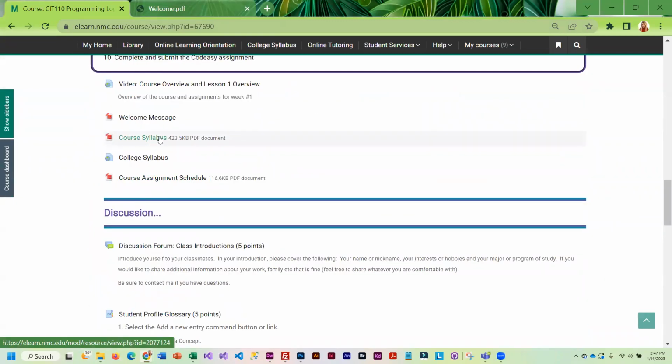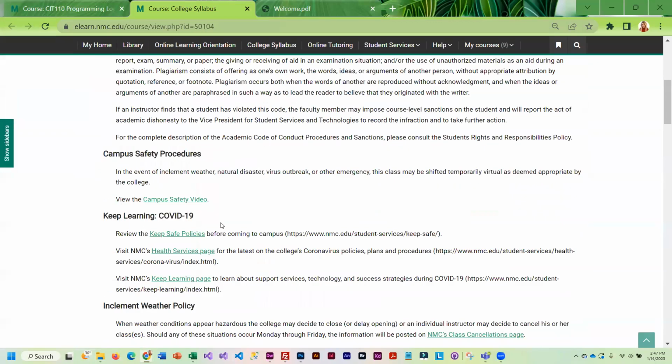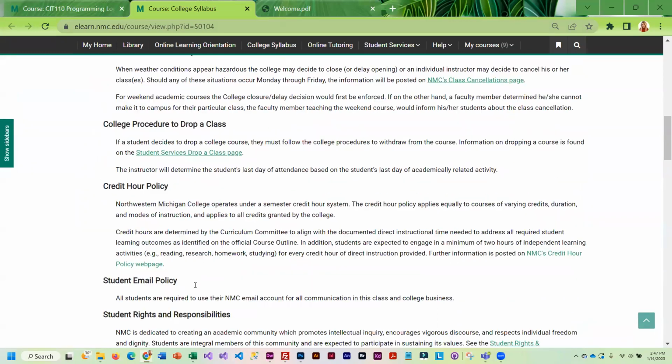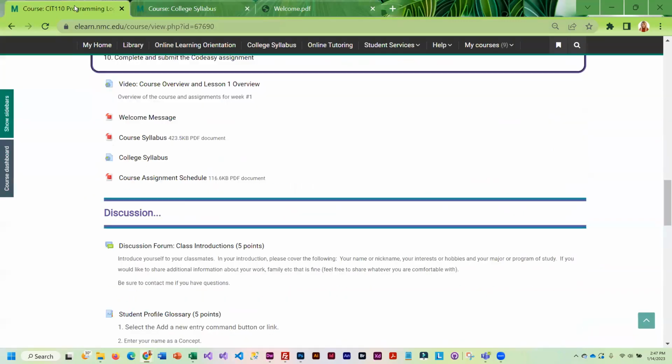Let's see. So after you go through the course syllabus, you are going to want to look at the college syllabus, which is pretty much the same for all classes. Once you have read through this, these are all of our different college policies. Once you've read through it once, you probably don't need to do it again and again, but make sure you do read through that.